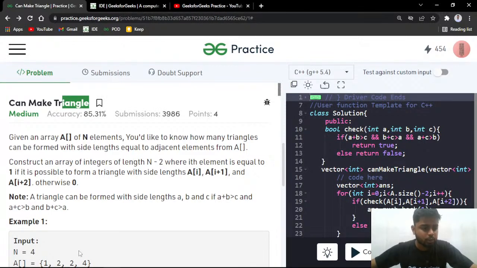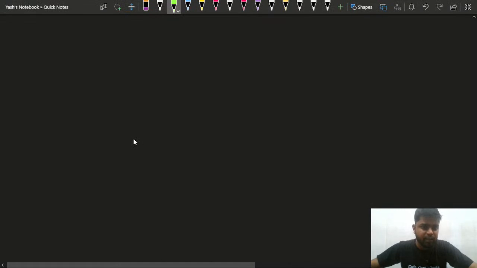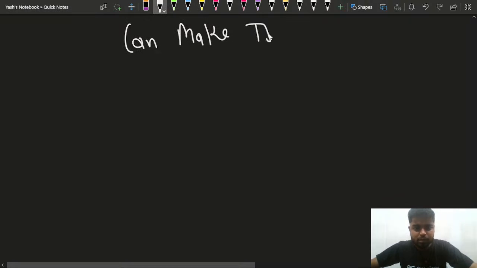Okay, so I'll write the name for this problem. The name is Can Make Triangle.